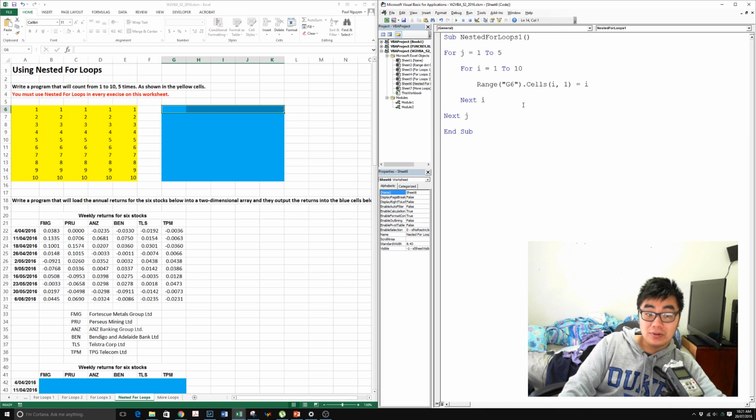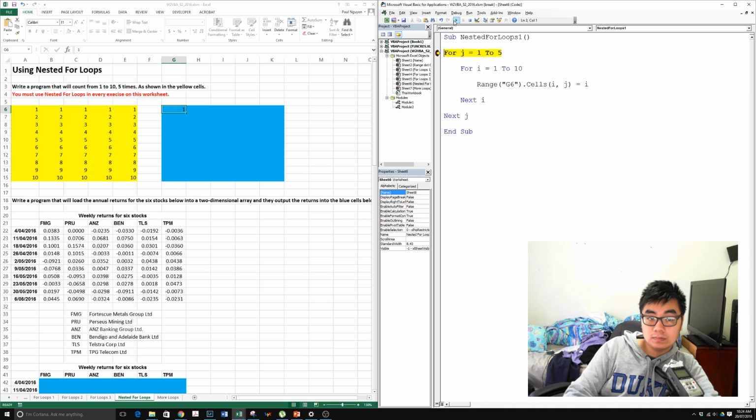Okay, so now we want the rows to be I, but we want the columns to be J, okay? So we'll change this to IJ, and it'll be really clear in a second why. Okay, so in order to understand nested for loops, let's use our debugging or our breakpoint technique to sort of understand what we're really talking about here. So put a breakpoint here, and I'll just press F8 twice to go to the start of the loop.